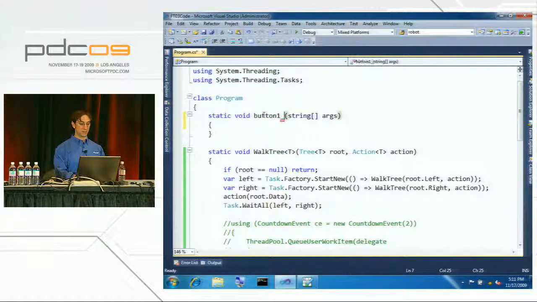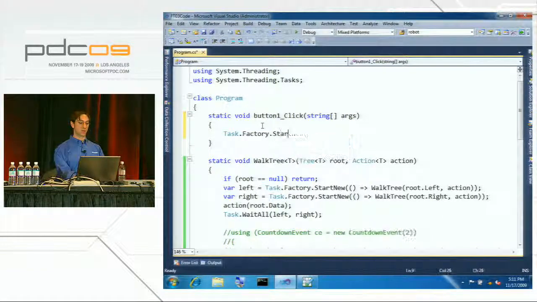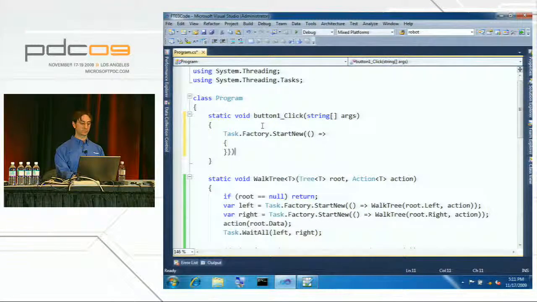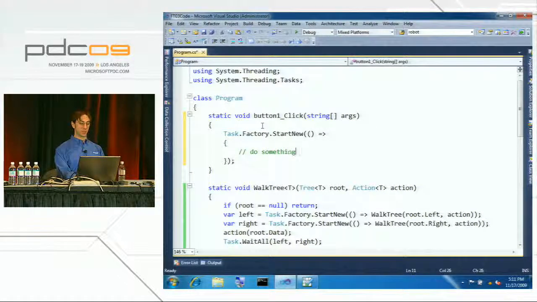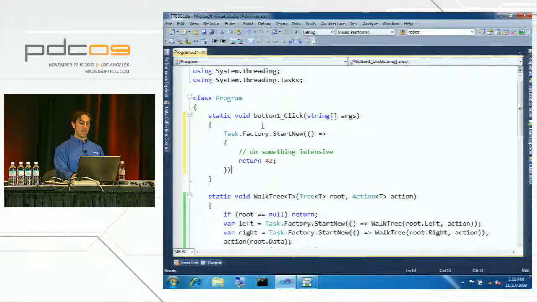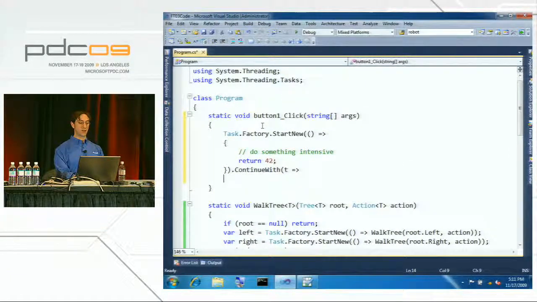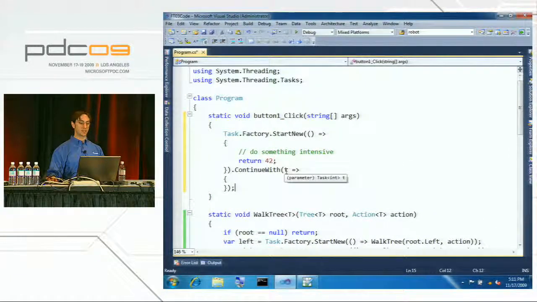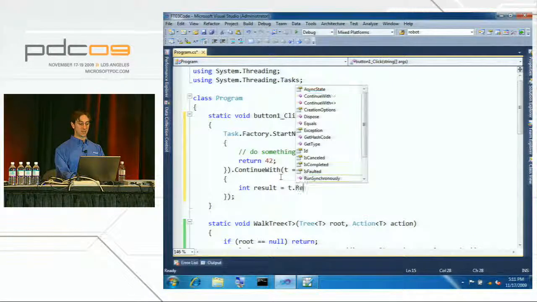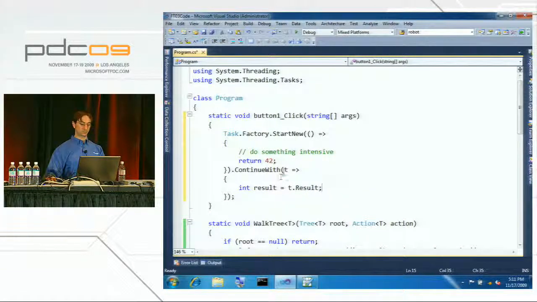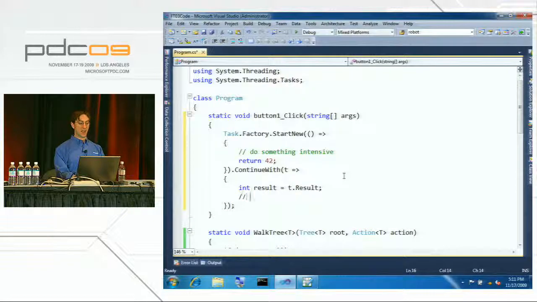I'm in a Windows Forms application or Windows Presentation Foundation. I could launch some work. This work is going to go off and run in the background, and I'm going to do something intensive and return a value. Then I can continue from this work, taking the previous task that completed. What I'm passed here is the previous Task of int, my antecedent, and I could take its result and do something with it. So let's say we have t.Result here. Then let's say I was in a Windows Forms app and I had a text box. So I could say label.Text or .Value or whatever it is equals result.ToString.